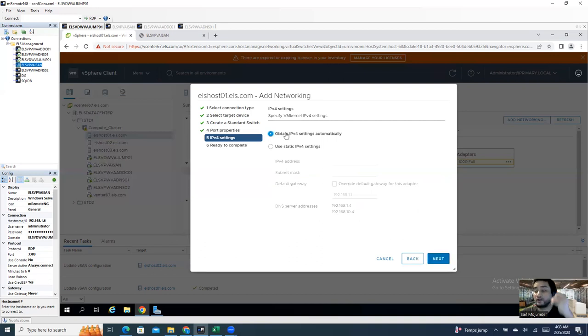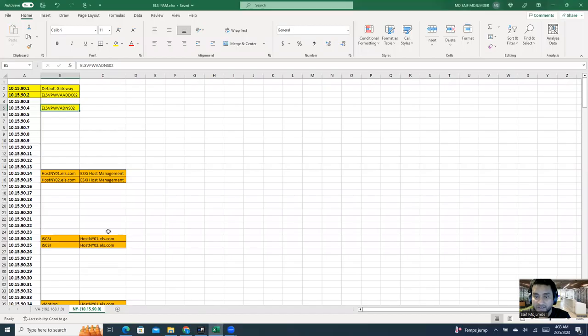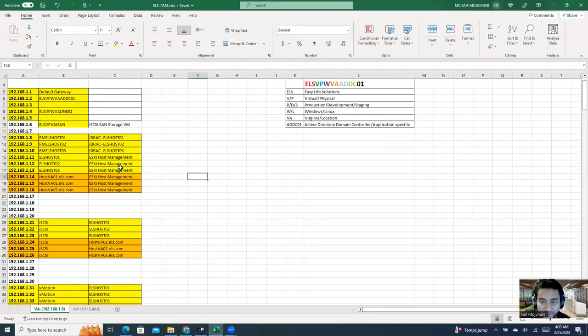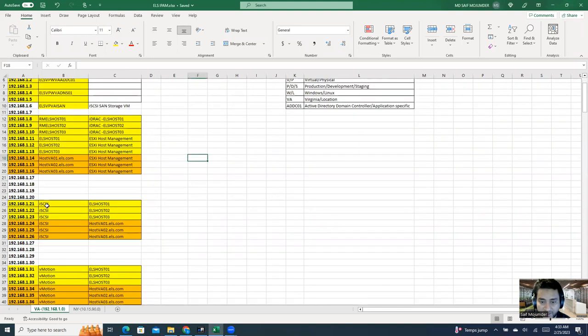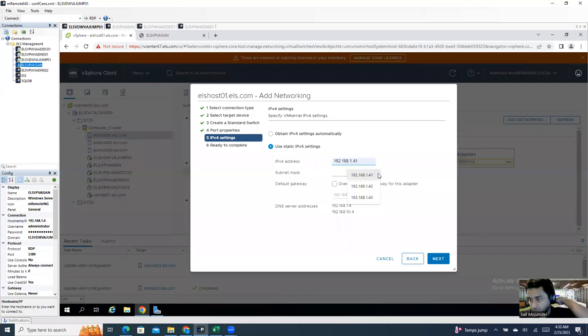Whenever you are doing any kind of iSCSI storage, you have to provide an IP address. So what's the IP address we reserved for our iSCSI SAN? If you go here, you're going to see the iSCSI SAN: host number 1, host number 2, host number 3. Host number 1 is 21, right? 21. And the default gateway is already there. If it's not matching, you can say override and change it. I don't need to override, but I could. It's not an issue. Click next.